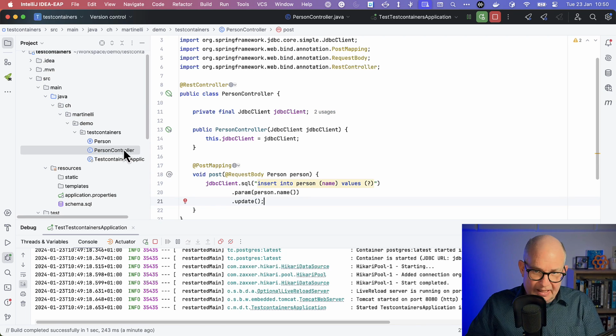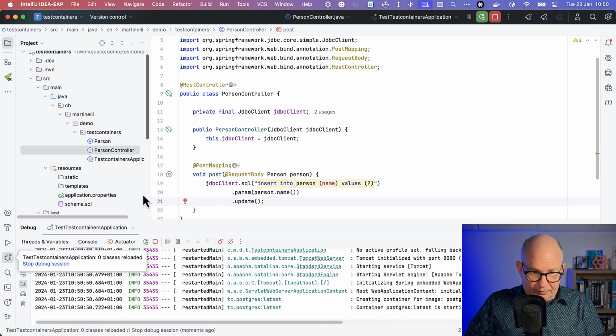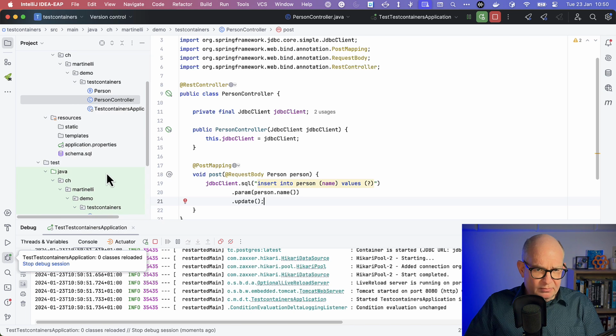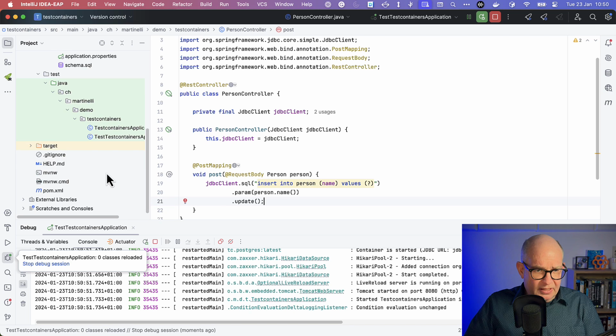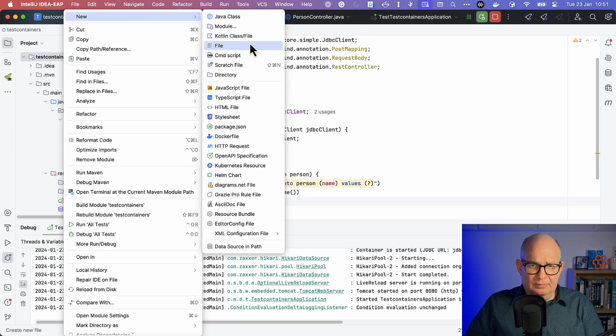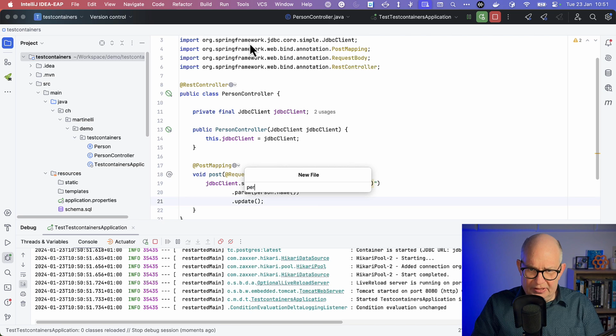Now, how do we test that? First of all, we restart the application with Spring Boot DevTools. And then finally, we add an HTTP file. So let's go ahead and call it person.